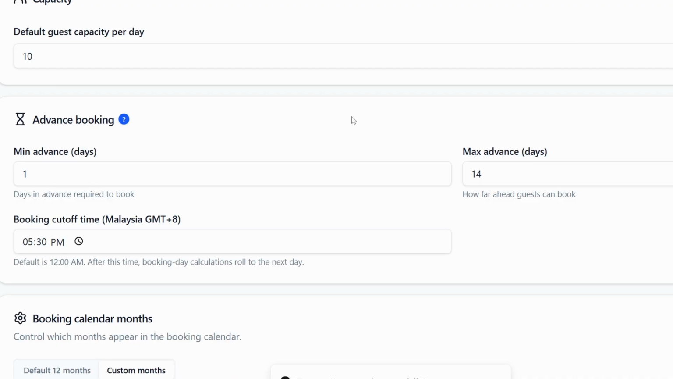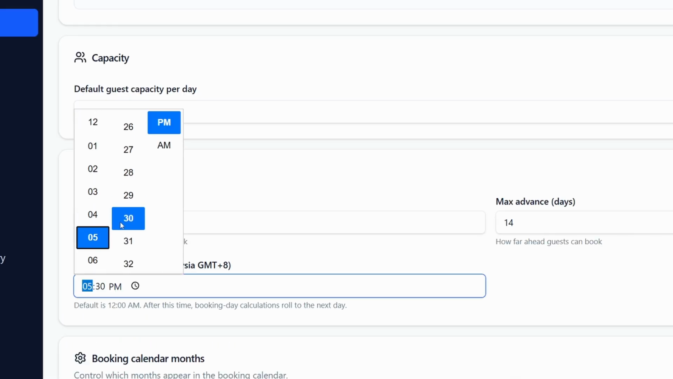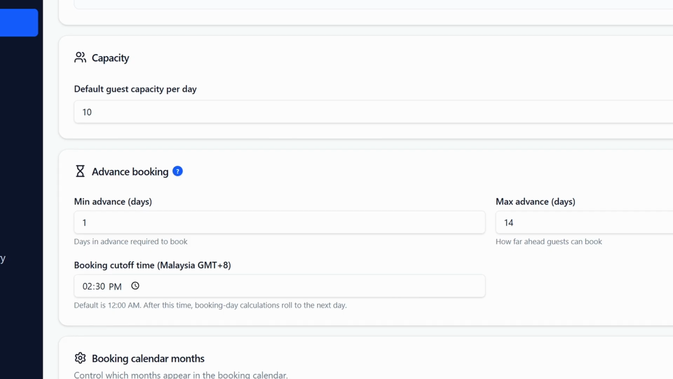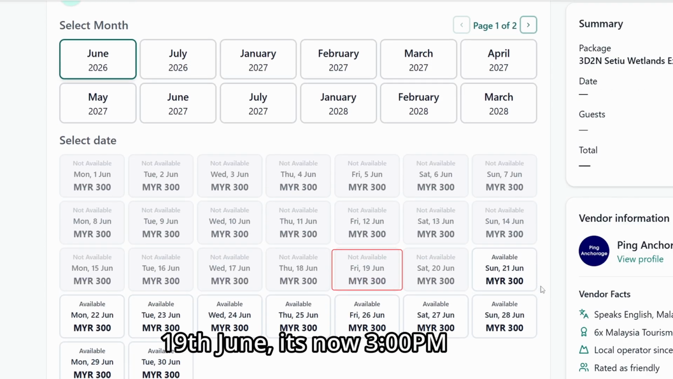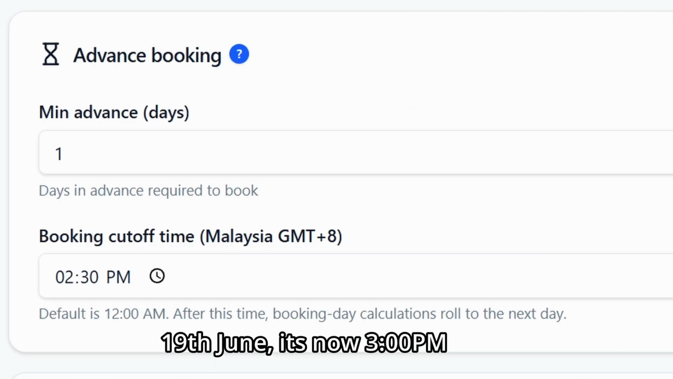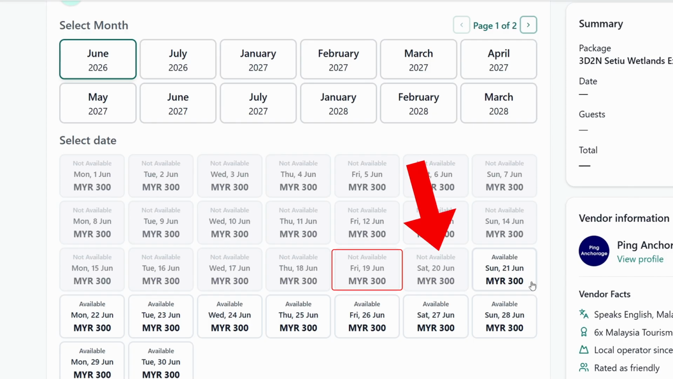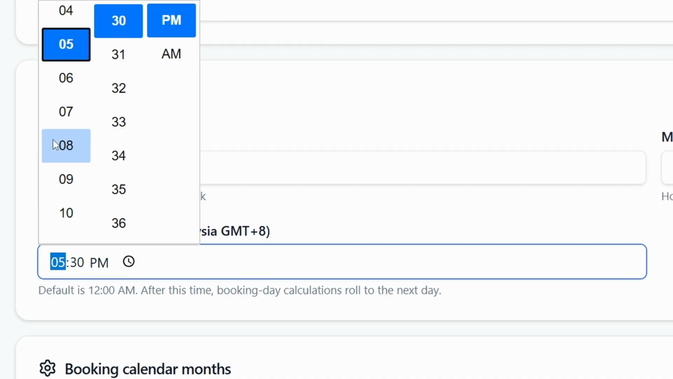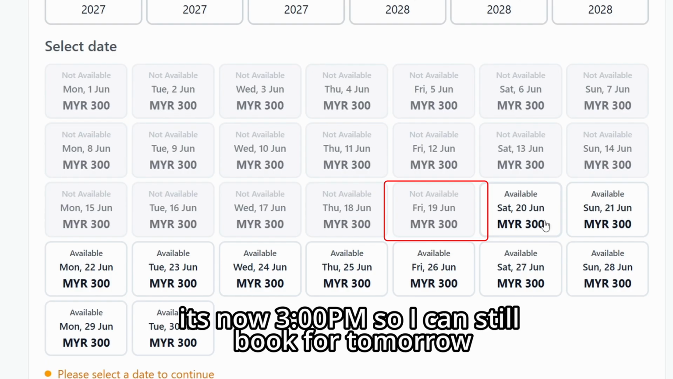Next, we have min advance days, max advance days, and booking cutoff time. Booking cutoff time uses Malaysia's time zone. It basically considers what time is considered the next day. I would use this if I want more prep time between my office closing hour. Today is 19 June and it's now 3 PM, which means it's already past 2:30 PM that we set for the booking cutoff time. Therefore, we cannot book for tomorrow, which is 20 June, and we can only book on the 21st June. But since it's 3 PM, I could set my booking cutoff time to be 5:30 PM, which is typical office hours, and I would be able to book for tomorrow since it hasn't been 5:30 PM.